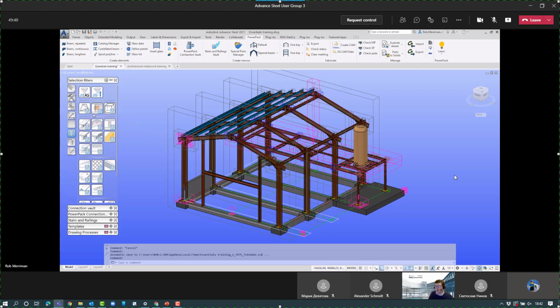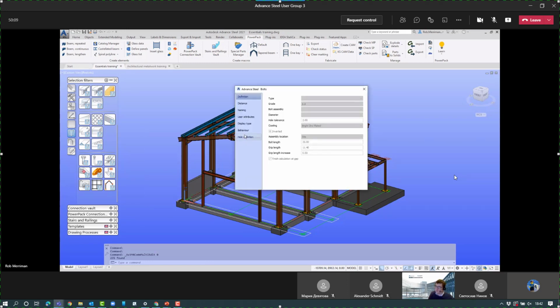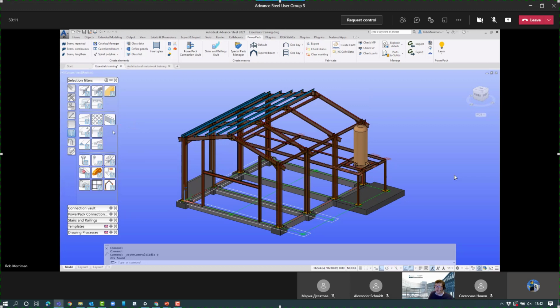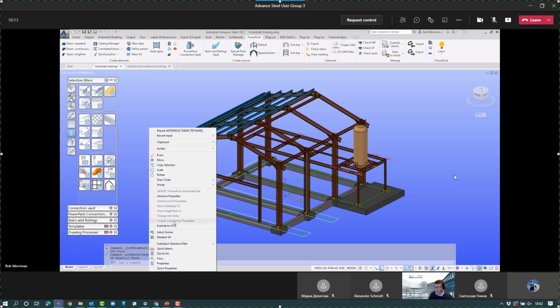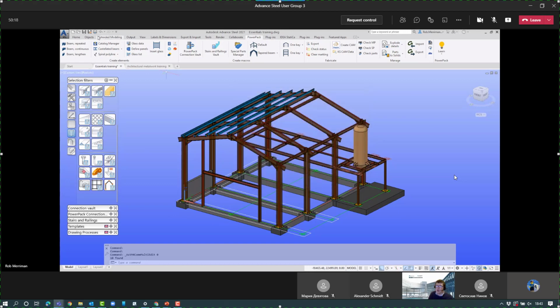So we'll just do it on this model. It doesn't take too long. Cameras off. And we will just select the bolts and check their properties. So solid, same for the anchors. And then we simply save the model.